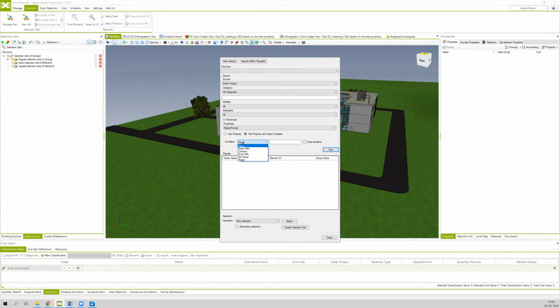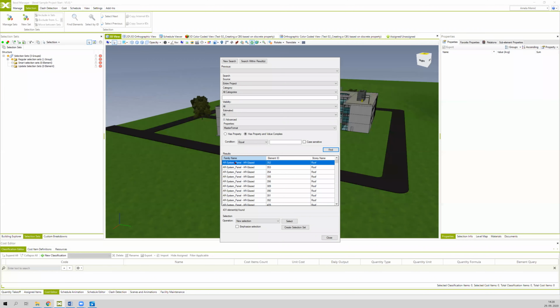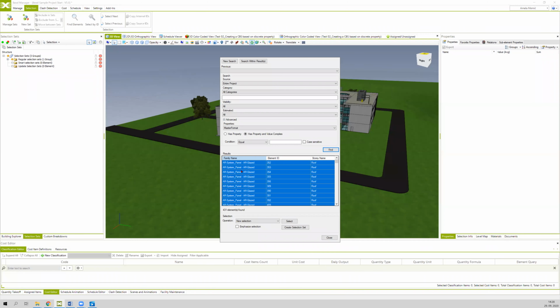So under the condition, click on the option Equal, although you have several other options. And in this window here, you can define a value. But because we are looking for elements which do not have a defined value, we will leave this window empty. So click on the Find command. And as you can see, here's the list of all elements. Under the selection filter, I can select all of them by pressing Ctrl and A within the window.